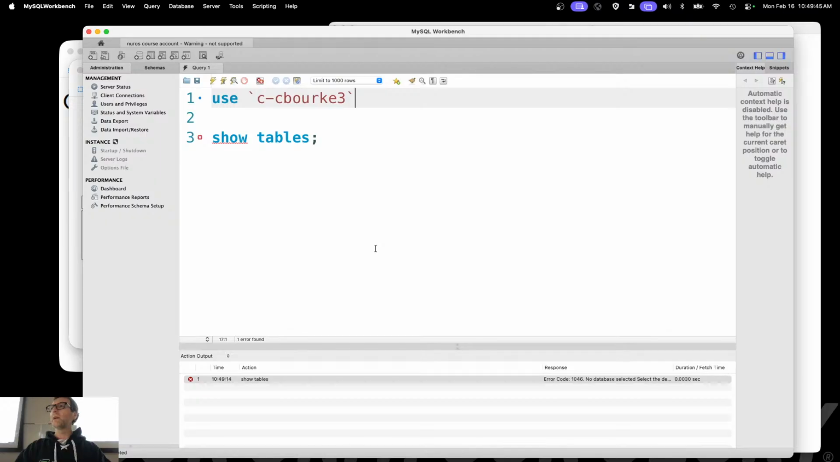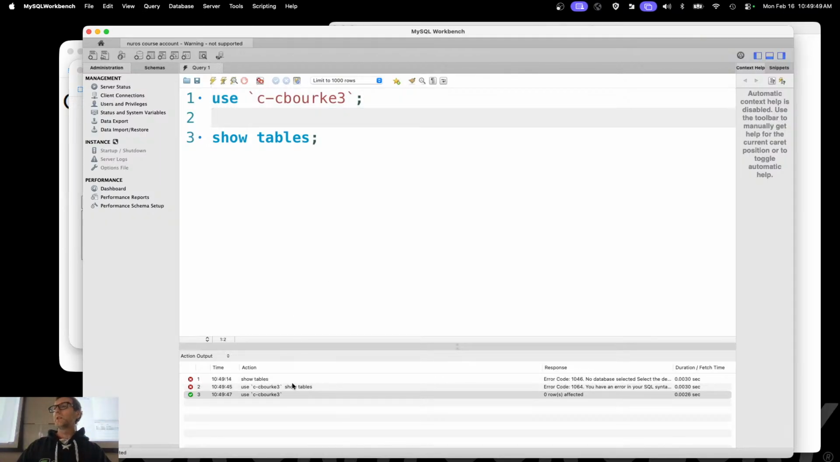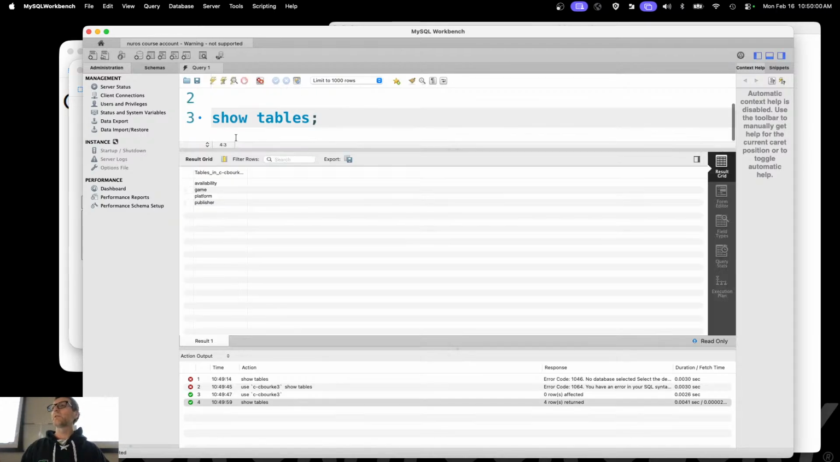So I'm going to use my database, oops, semicolon at the end. See down here at the bottom, anytime I execute a command, it's either successful, green check mark, or it's not successful, red X. Now I can show tables. What are the tables that are currently in this database? There are 4 tables in there called availability, game, platform, and publisher. We'll talk about that here in a second.